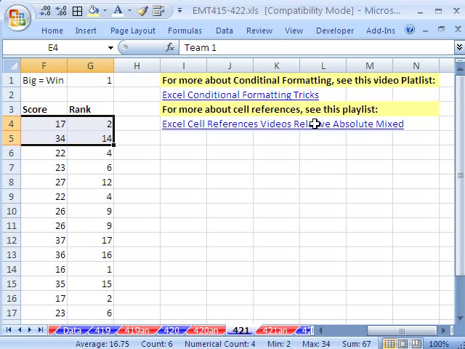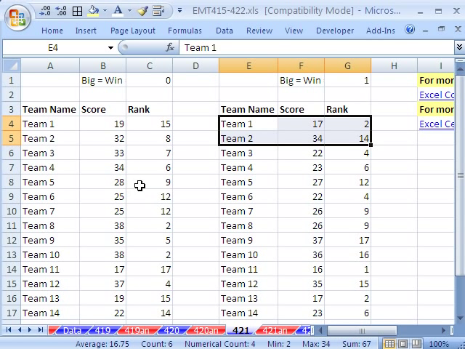I always have notes over here. If you don't know how to use cell references, in particular mixed, you're missing out on most of advanced Excel. So go watch, because mixed cell references are tricky.